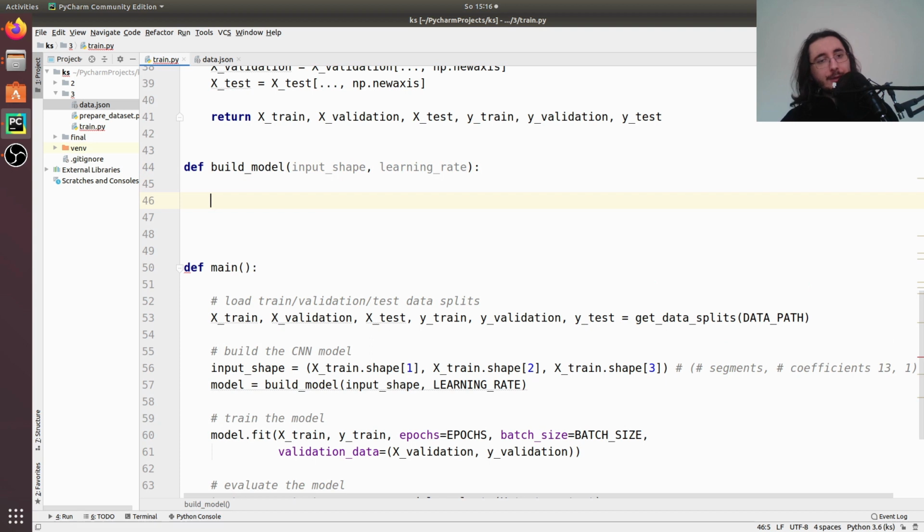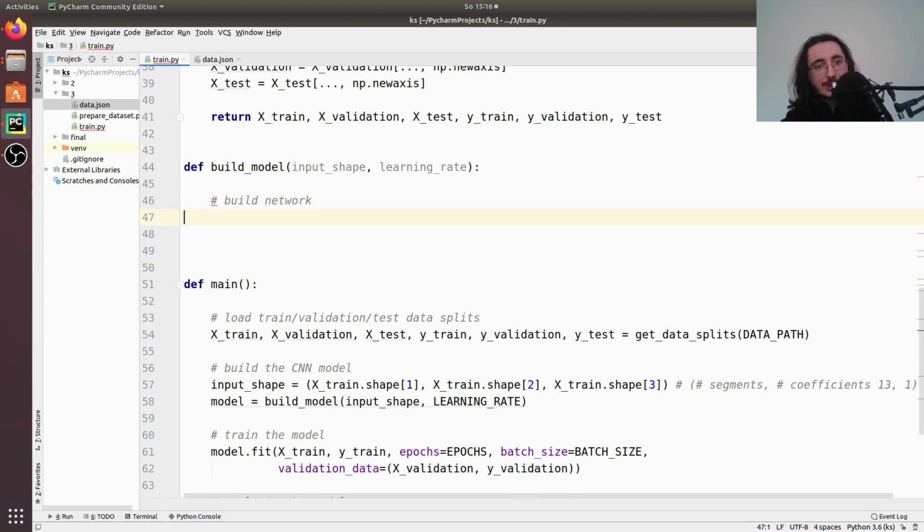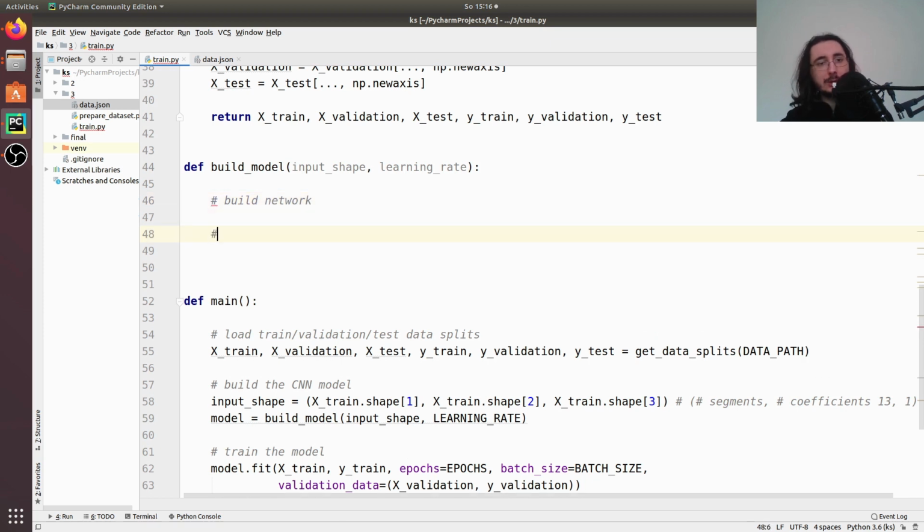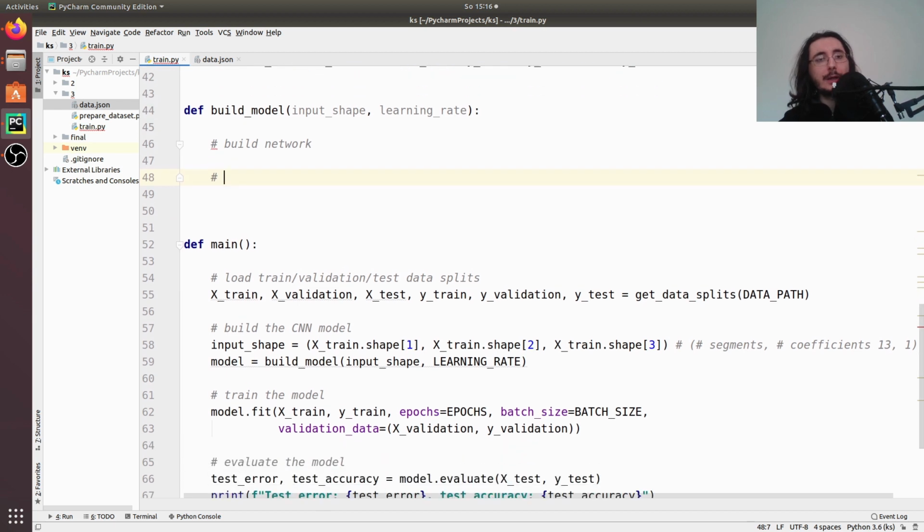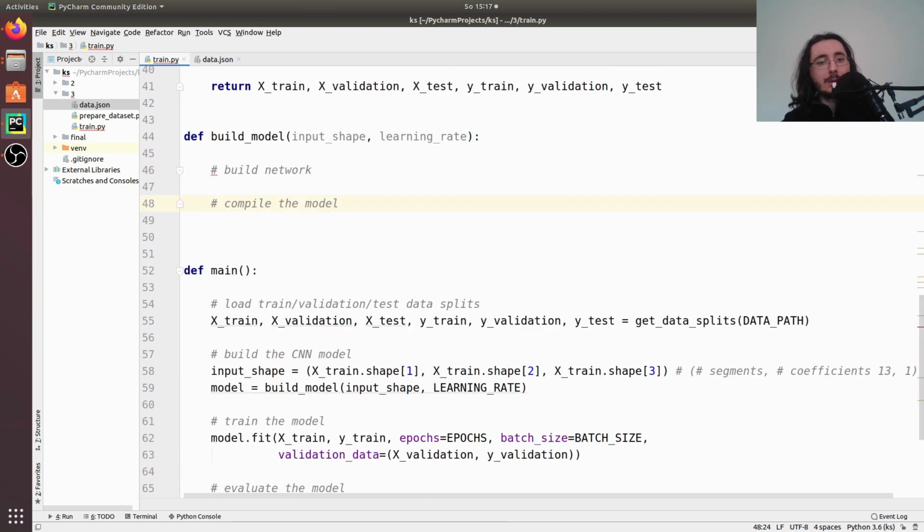Okay. So this is another quite complex function to build, but let's start from the highest level possible. So here we should do a couple of things. So one is just build the network. So we need just to craft it from scratch and put all the layers in. And the second thing that we should do here is to compile the model. And this is required by Keras.